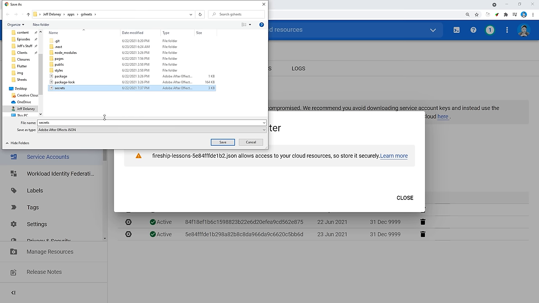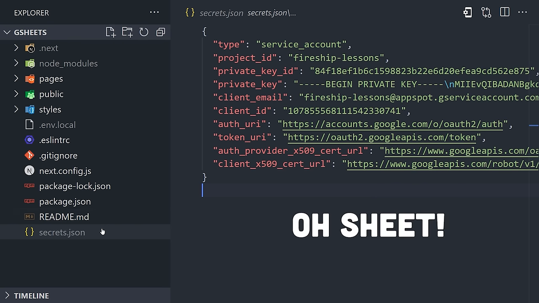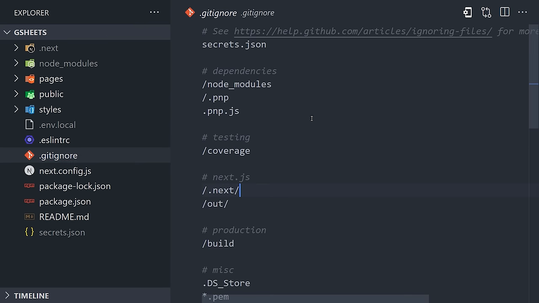I'm downloading that file to the root of my Next.js project as secrets.json, but it's very important that you don't expose this file publicly. If someone gets a hold of it, they'll have access to your Google Cloud account. So make sure to add it to your .gitignore file before committing this to a public repo.